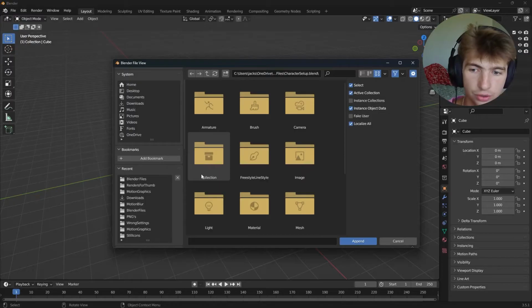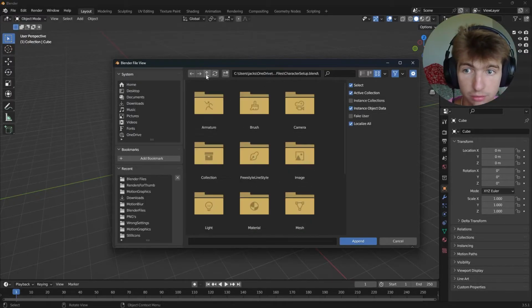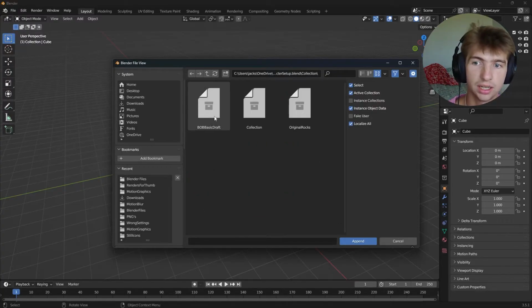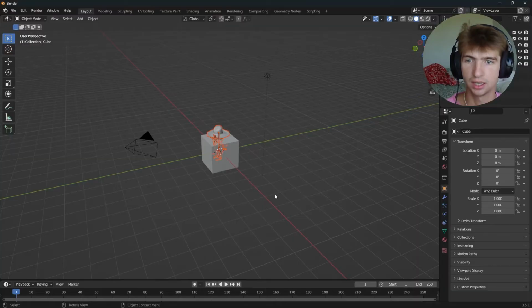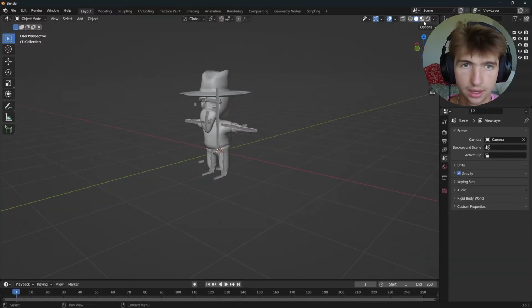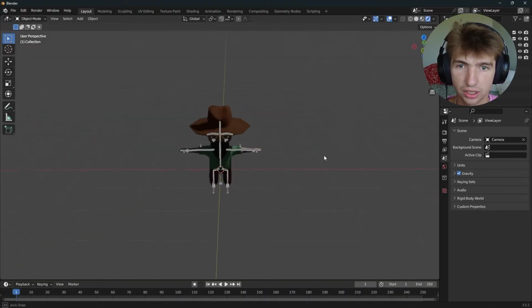Then you can do this with materials: you can go to a material and select one of those if you want a material. Or if you're like in my case, go to collection and select Bob Basic Draft, and just like that, I have Bob. Let me get the default cube out of the way. And as you can see, he's standing right here very nicely with all his materials and everything.